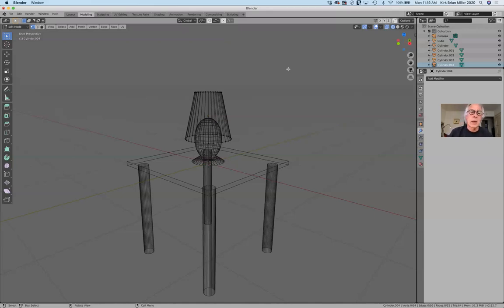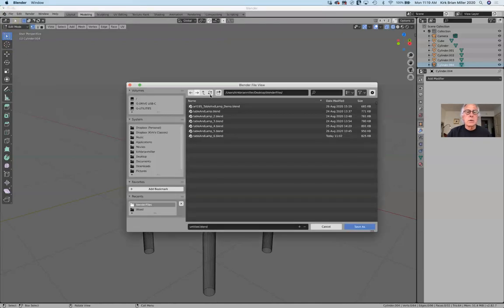So let me go ahead and save this so I can come back to it on another day. I'm going to go to File, Save As, and I'll name it my Blender file, Table and Lamp. What version is this? I'm going to name this 1A. So this is going to be a brand new series that I'm starting here.